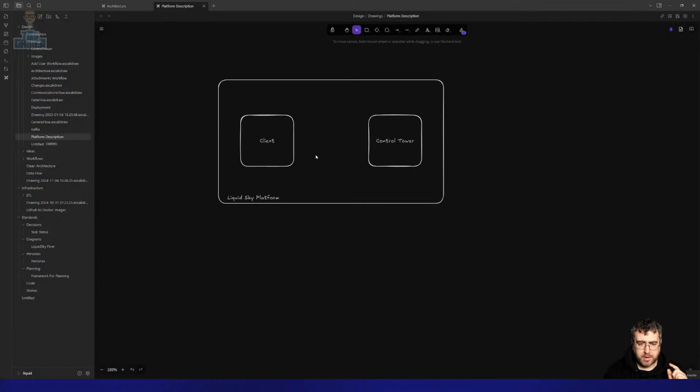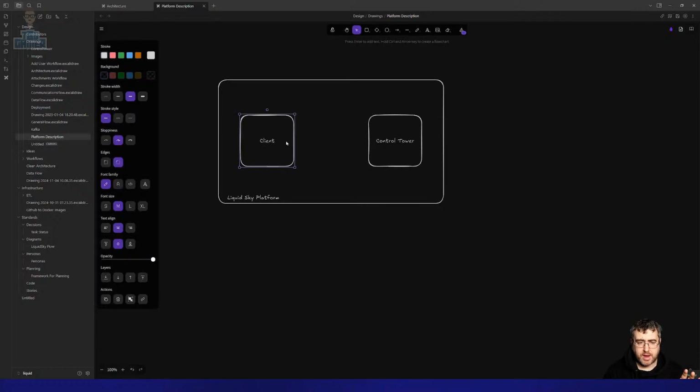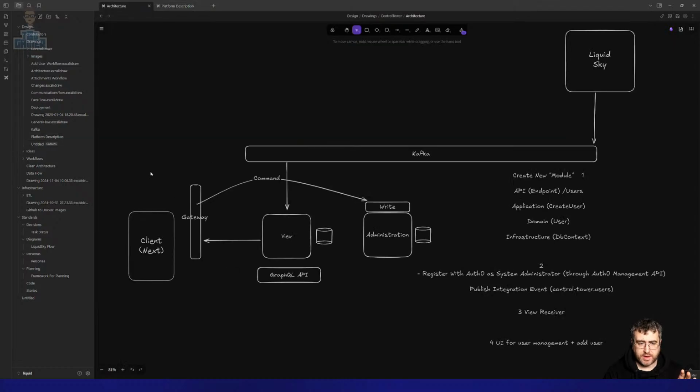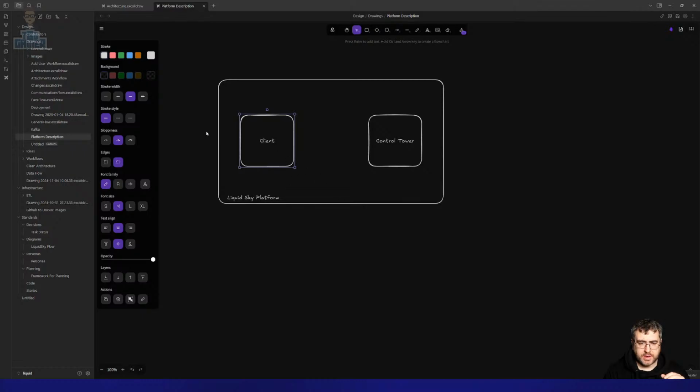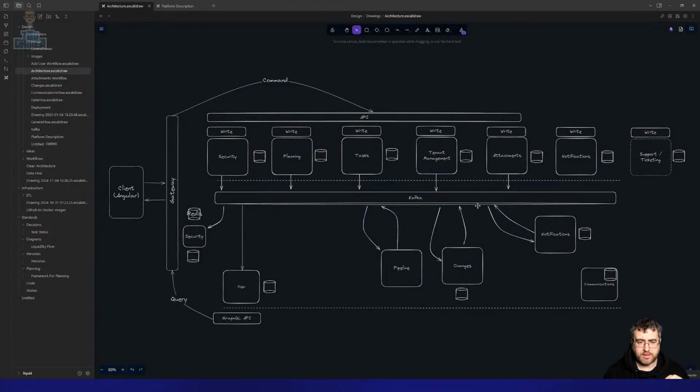The idea is the client area, so basically everything in here, right? The client architecture runs in the overall platform, and control tower is a back-end management system that will allow us to manage tenants, configure subscriptions, configure all those things. It's separate but linked, right? So there's things that will cross over.